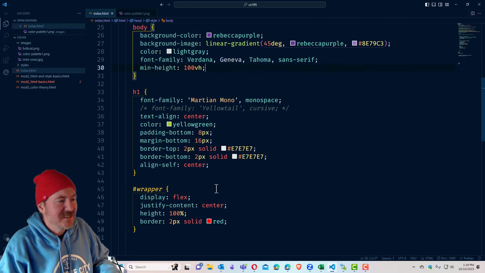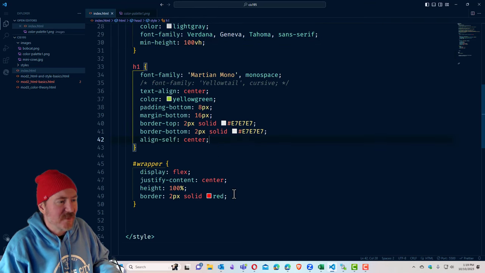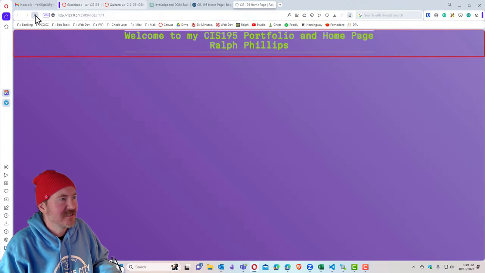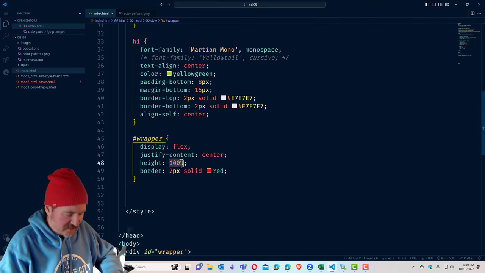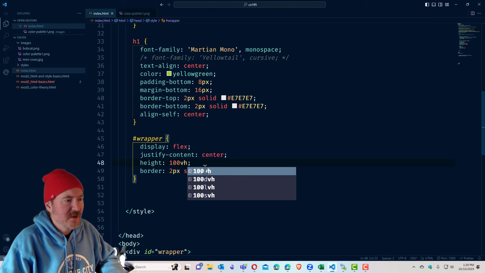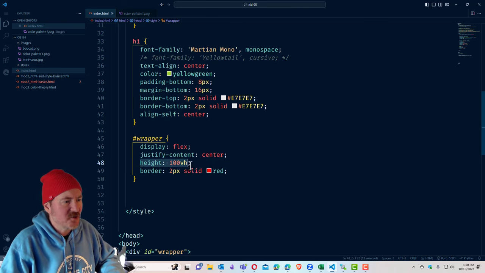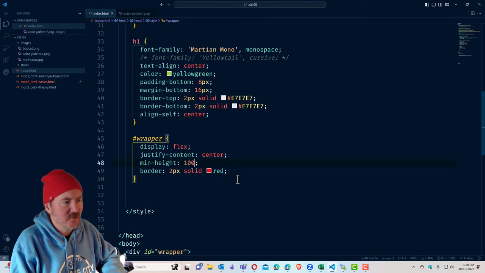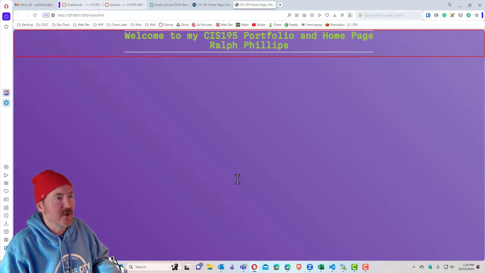But my H1, or my wrapper inside, its height of 100%. Wait, is that what I had? Nope. Yeah, 100 VHs, viewport heights. However, I'm going to try this. I'm going to do a min height, because I want this wrapper to be able to stretch if necessary. A min height of 100%. Let's see if this gets me where I want to be.